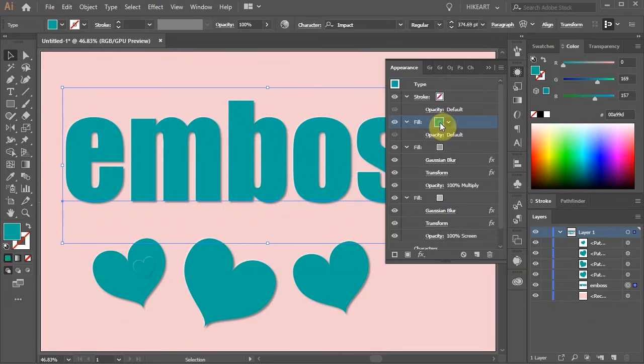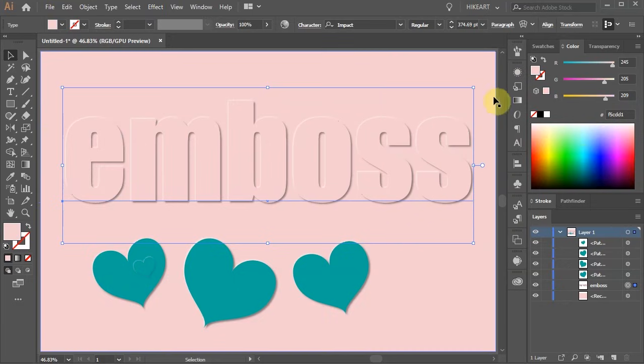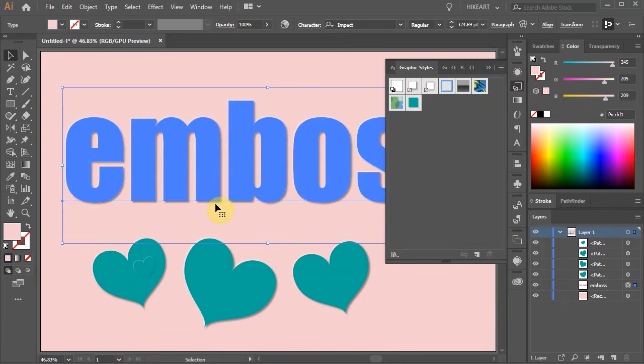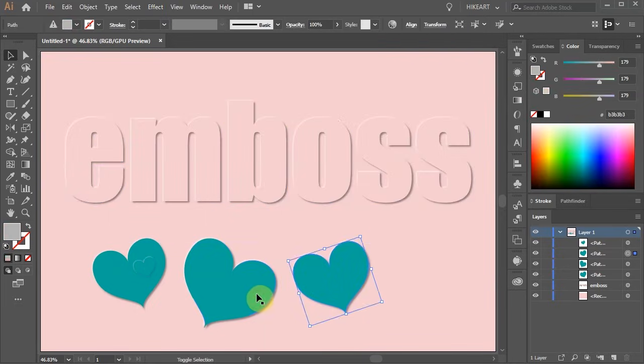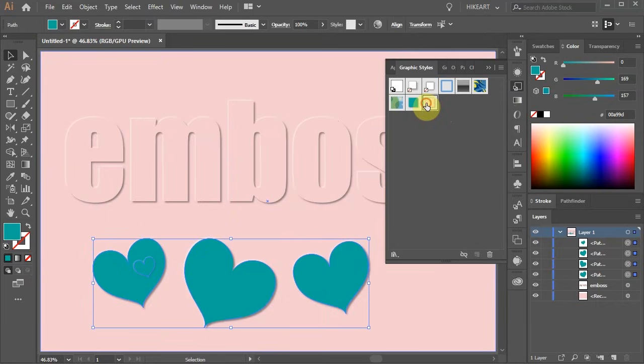Select the top fill and change the color to the same background color. Now open the Graphic Styles panel and add this style to it. Select all the other shapes and apply the same graphic style.